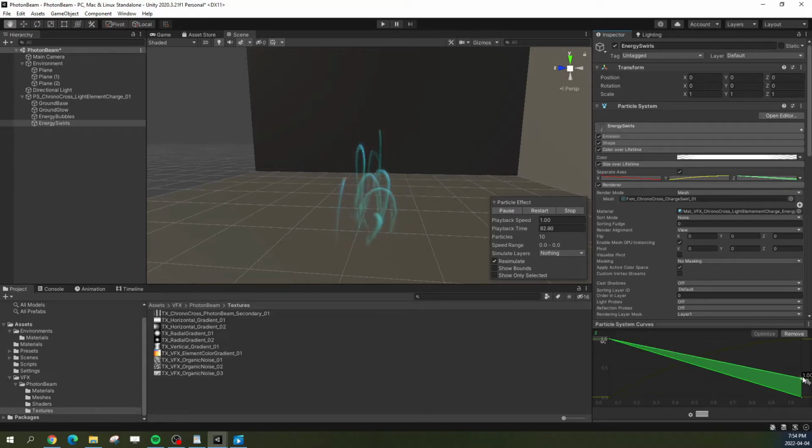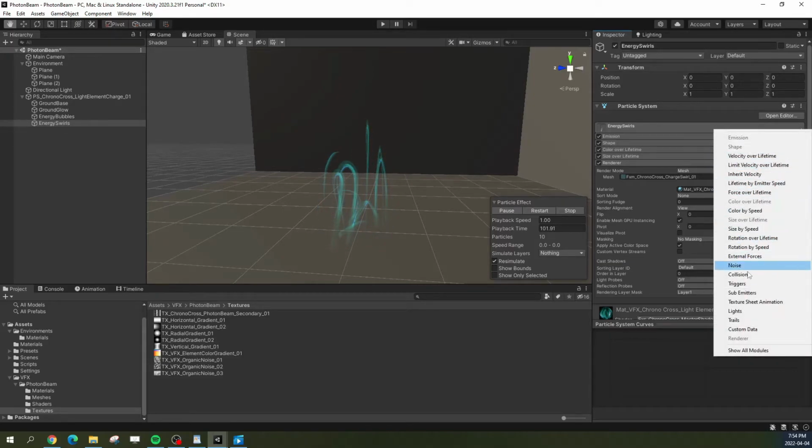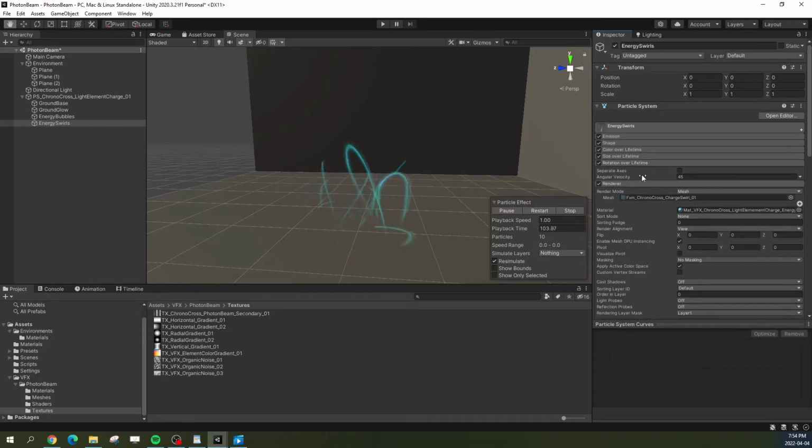So some of the swirls, both sides get scaled together until they're at 0, but some of them don't scale as much. It adds some randomness to the whole thing. And we're gonna add something else that we haven't used yet, which is rotation over life.